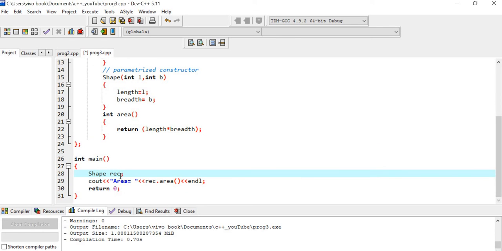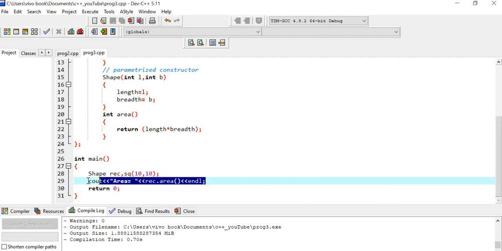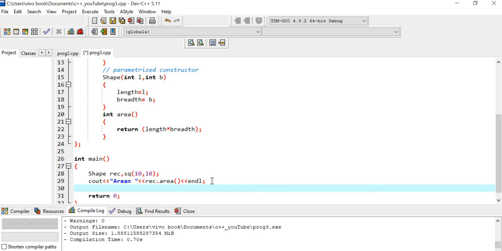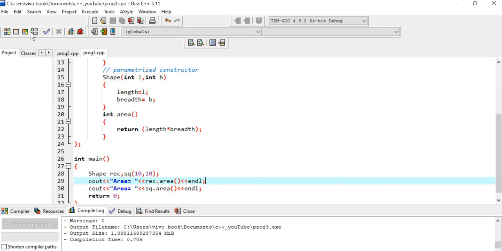Now let's create another object sq with value as 10 comma 10, and area is equal to sq dot area. Now let us see the result.